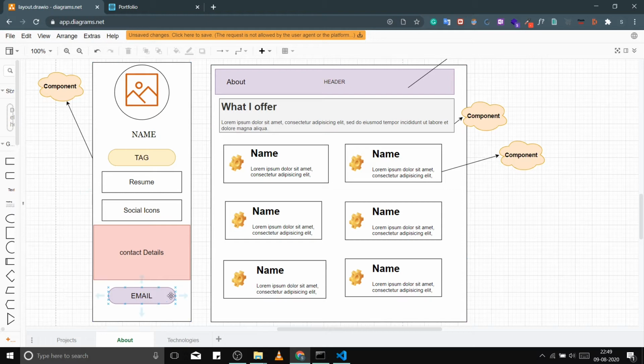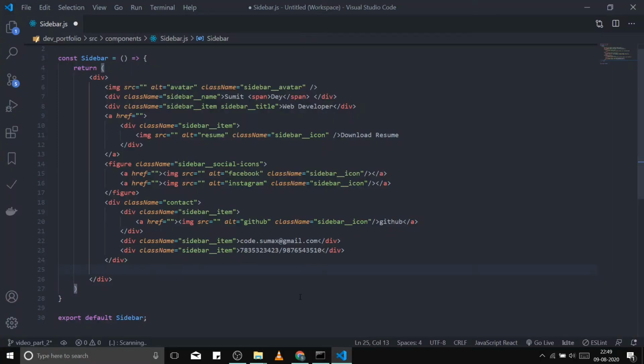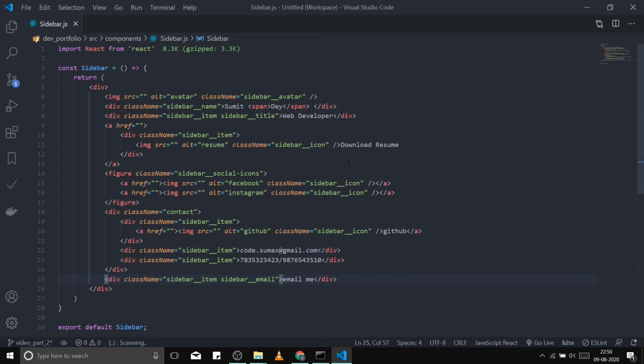So this, we need to keep it a separate class, we need to design it in a separate way. So let's do that. Again this will be a sidebar item, div dot sidebar item, then just email me, email me bro, email me. Okay, and just give it a separate class, sidebar email, because we'll be designing this in a separate way. So at this point we are done with the HTML, and we just need to import it.